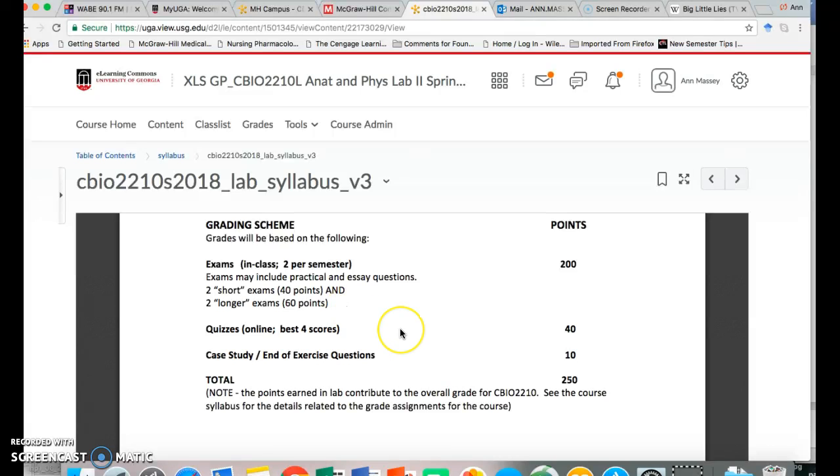The remaining 50 points are going to be split between quizzes. Instead of 5 best scores, we'll take their 4 best scores. Each quiz can be worth 10 points. And then we've decided to include something that I'm calling end of exercise questions.